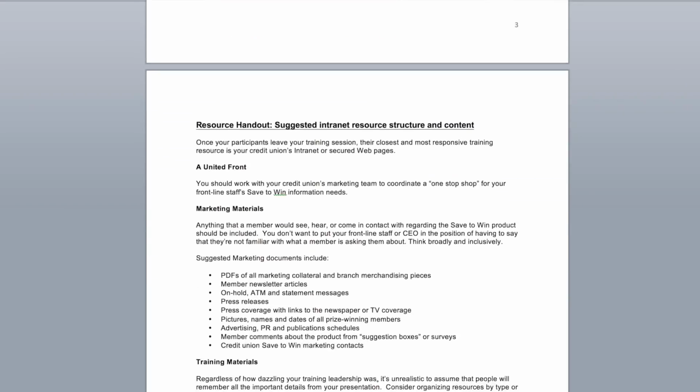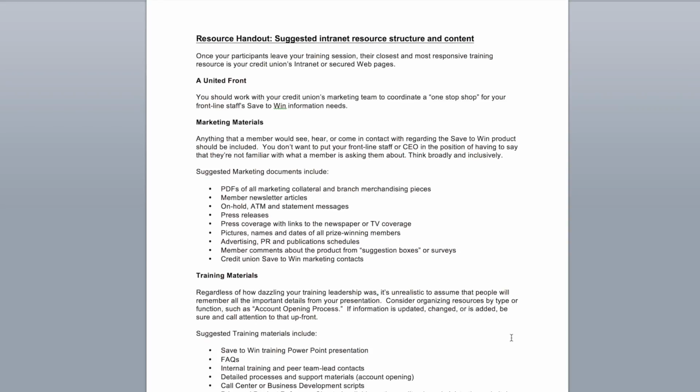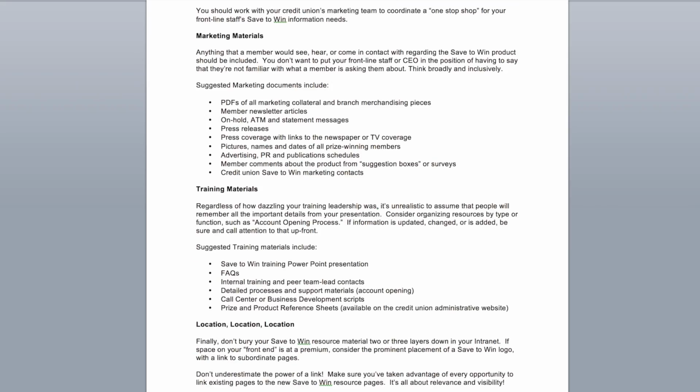Next, you can look at the resources handout page, which will give you suggested internet resources and other content. These deal with marketing material placements and other training materials that are available to your staff. Feel free to take a look at this at your own leisure when you have some time.